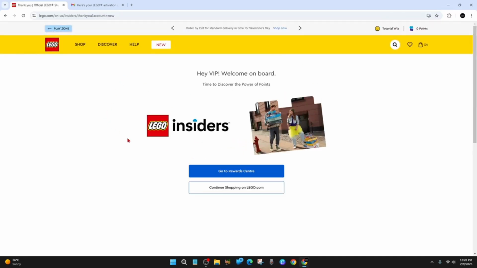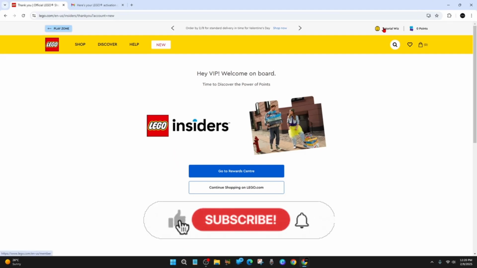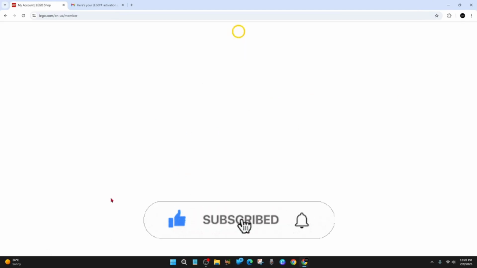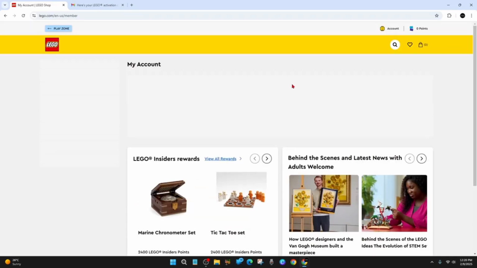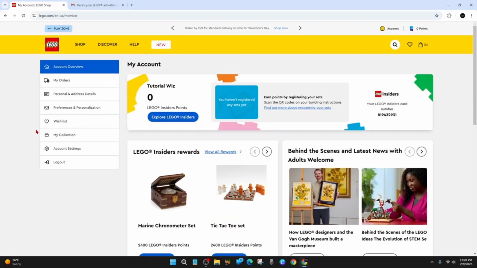And now, as you can see on the top right hand corner, I have successfully created my account up here, Tutorial Wiz. So now I'm inside my account and I've successfully created an account in lego.com.